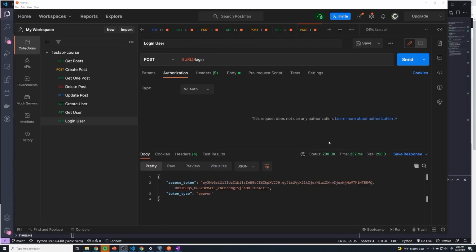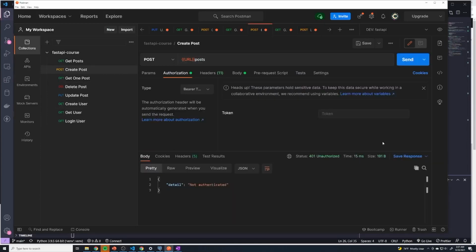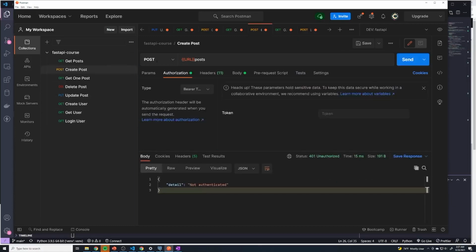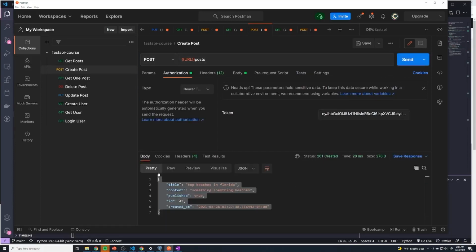Now that we've set up authentication on our API, testing our API has gotten a little bit more challenging. That's because I can no longer just go to create posts and hit send, because I have to be authenticated first to create a post. So in Postman, I have to hit send on login, get the access token, copy it, go to the specific endpoint I want to test, paste it in there, hit send, and then I can finally create a post.